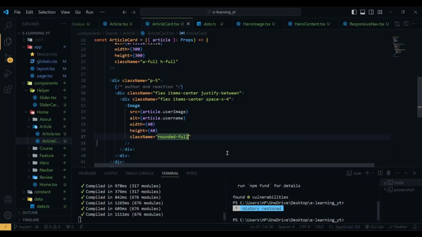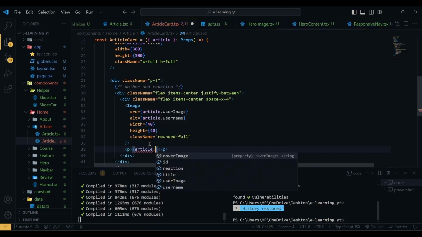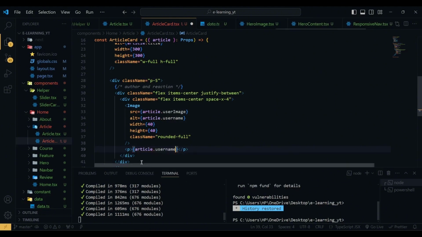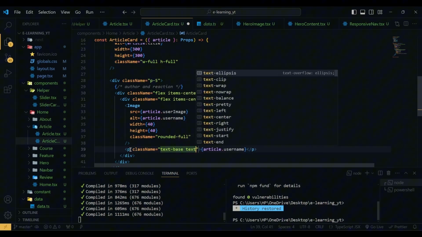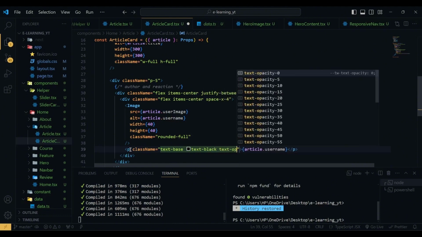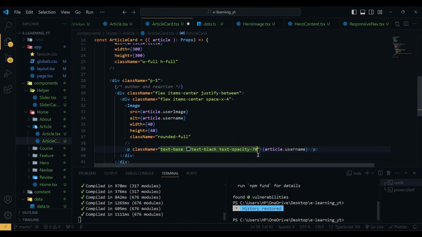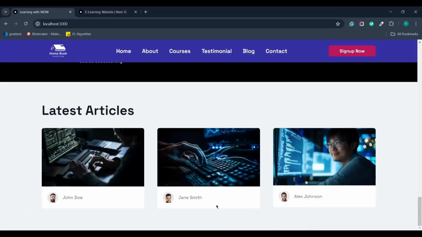After the user image we have a p tag with article dot username, and this p tag has a class name of text base. Then we have text color black, text opacity 70. Now if I hit save, and here you can see we have our username.